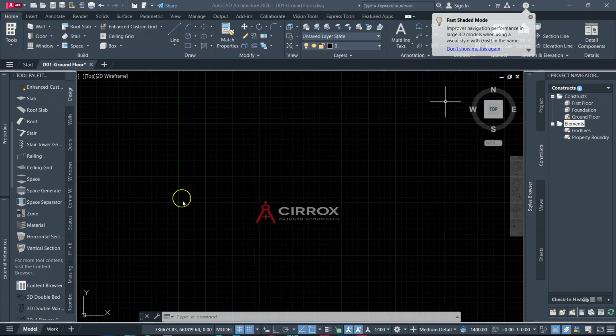So we are in AutoCAD Architecture right now, that's the 2026 version, and this also works in all AutoCAD Architecture versions. So for this grid line, let's click on the line command, the line tool, or let's type L for the line command. All right.